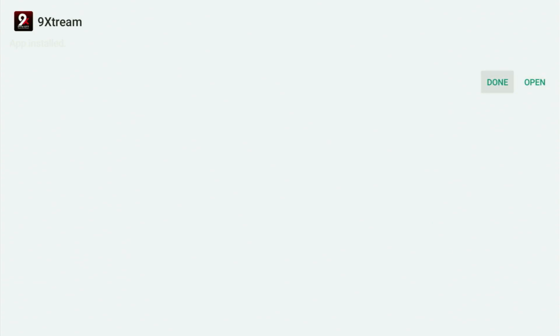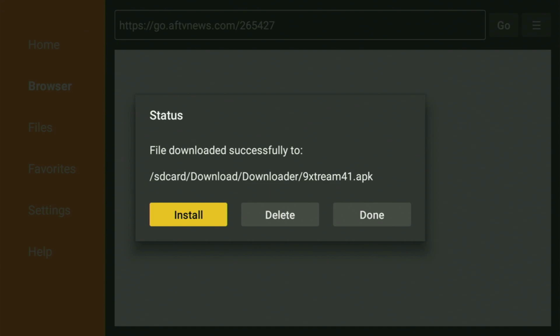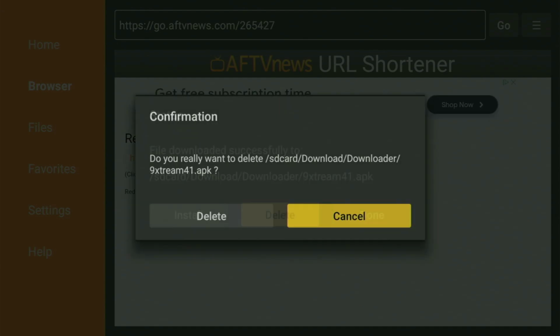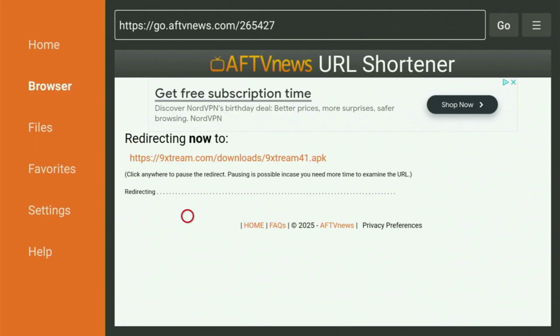Instead, press on done, because this way you get the option to delete the installation files, as you don't really need them anymore on your Firestick device. So you click on delete and then delete once again. This way, you get rid of unnecessary files from your Firestick and save yourself some free space on your device. And that's really important, because by default your Firestick doesn't really have too much free space available anyway.